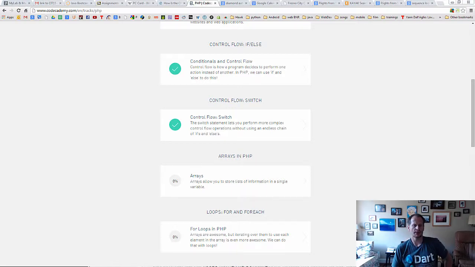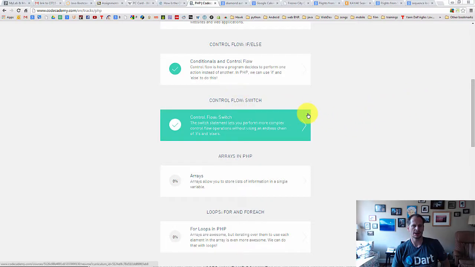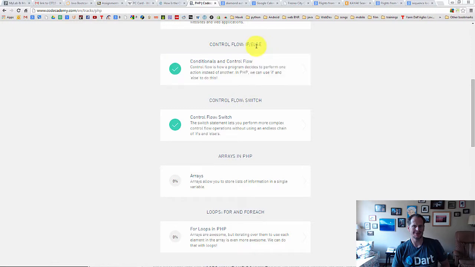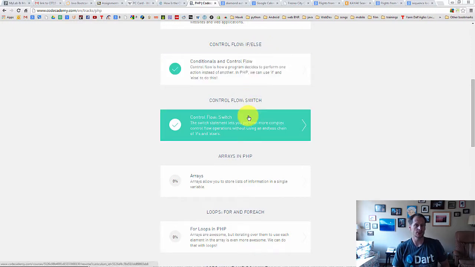For this next programming assignment, we're going to do the switch statement. Again, control flow. We looked at if, else in the last one. Now we're going to do switch. So get a check mark right next to this area and turn it in for credit.